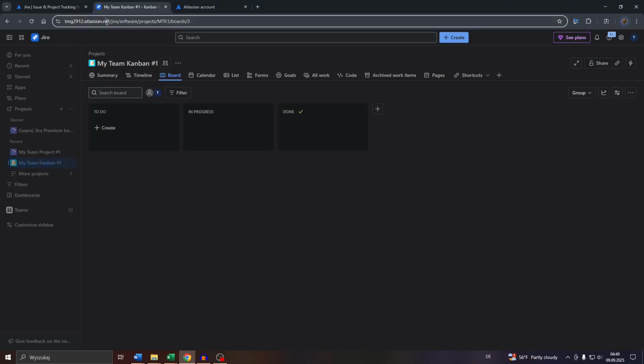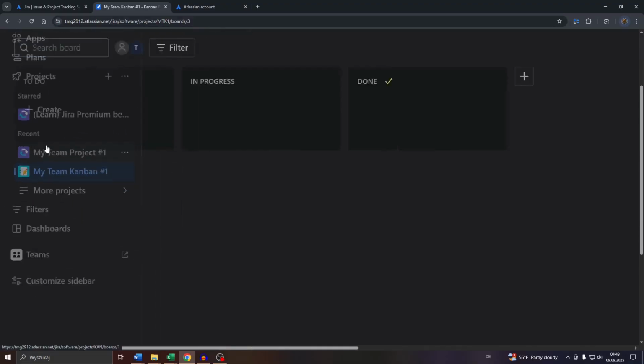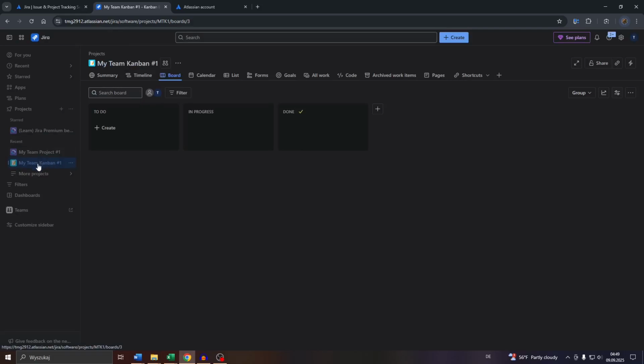So head over to Jira, log into your account, and here on the left panel, select your project you would like to invite someone to. If you don't see that list, simply click into that arrow down icon next to projects to expand that list of already ongoing projects in your account.